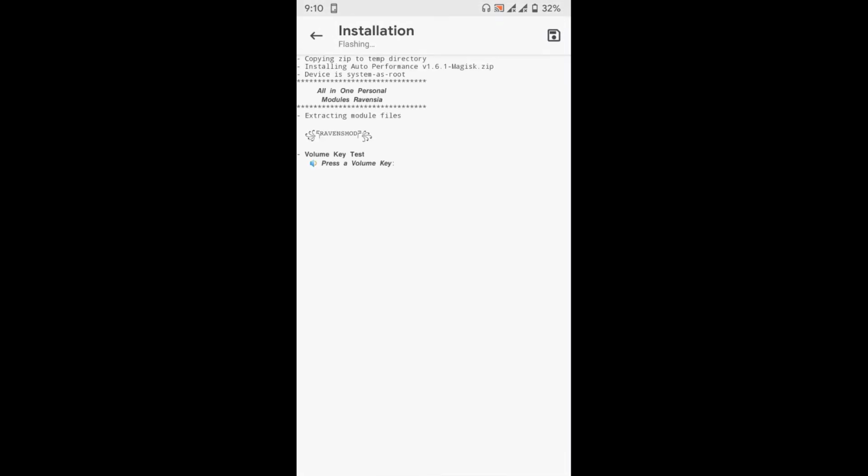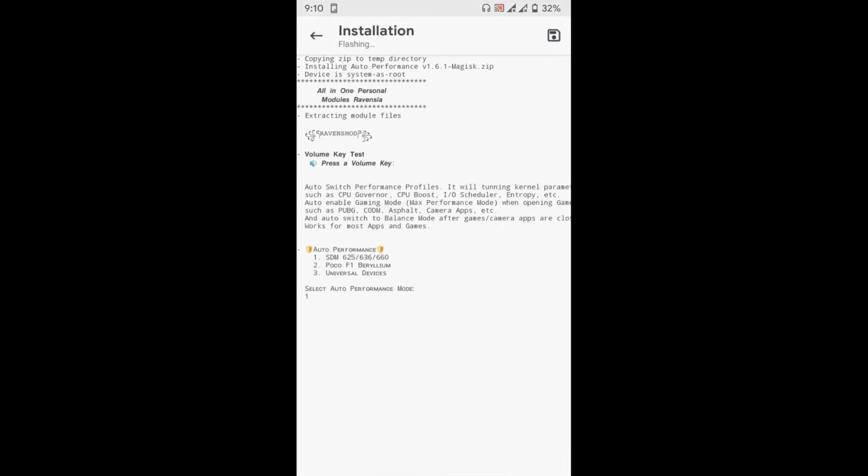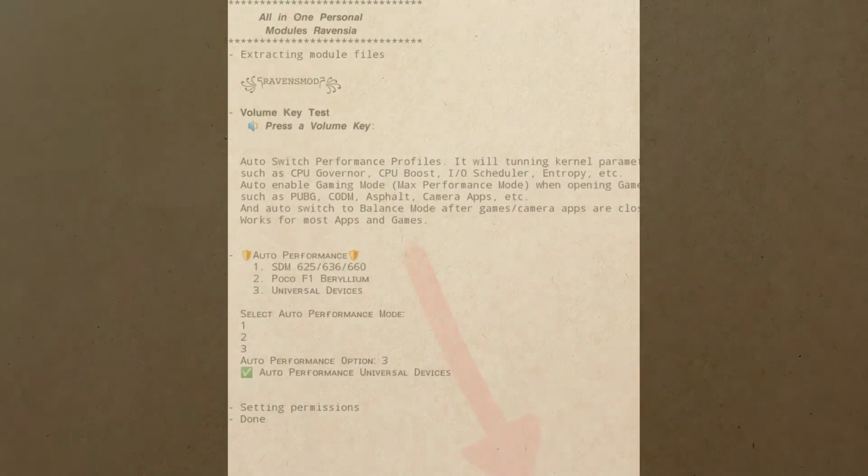Press a volume button to continue the installation. Press the volume up button and choose the universal option. Now restart your device. You're all done.